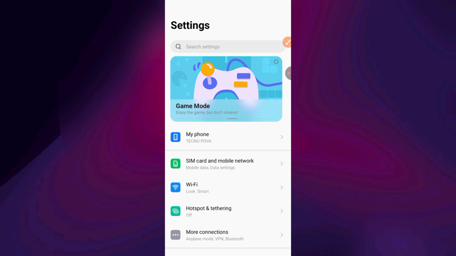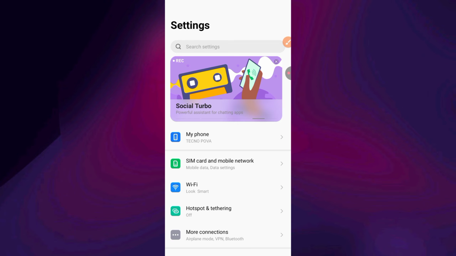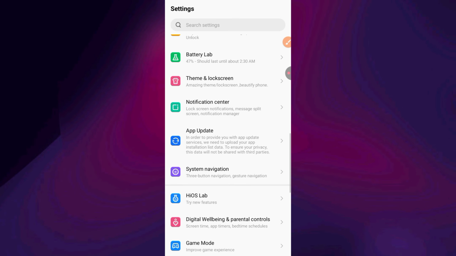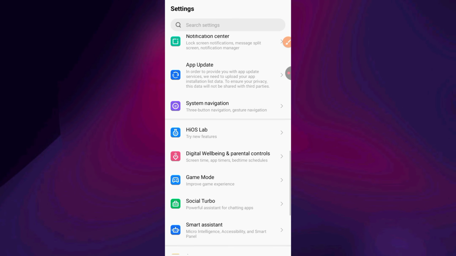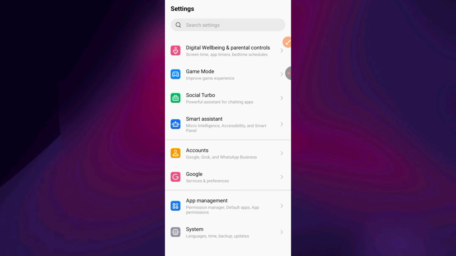Step 1. Open your Android or iOS device and go to the Settings app. Do not use the Gmail app or a browser for this. Step 2. Scroll down and tap on Accounts or Users and Accounts. On some devices, you may need to tap Google directly.